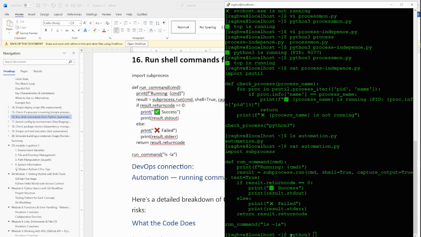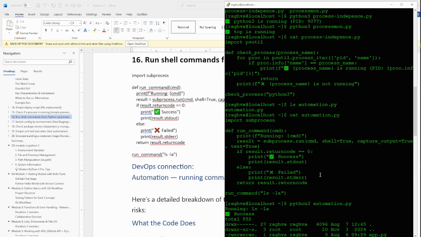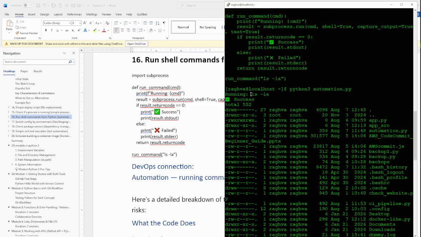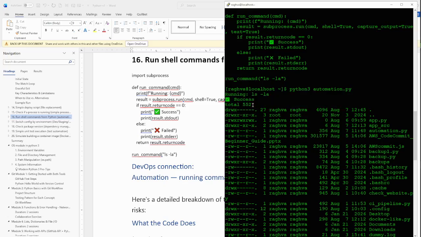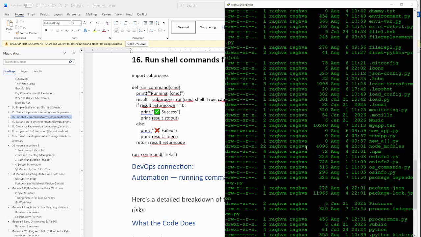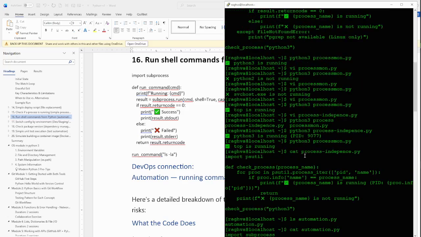Python 3 automation.py. Okay, so let's see. See here, this is running ls -la, and this is successful, and you got the result also. And then it is running that command all here. So that is how you are executing the command here.